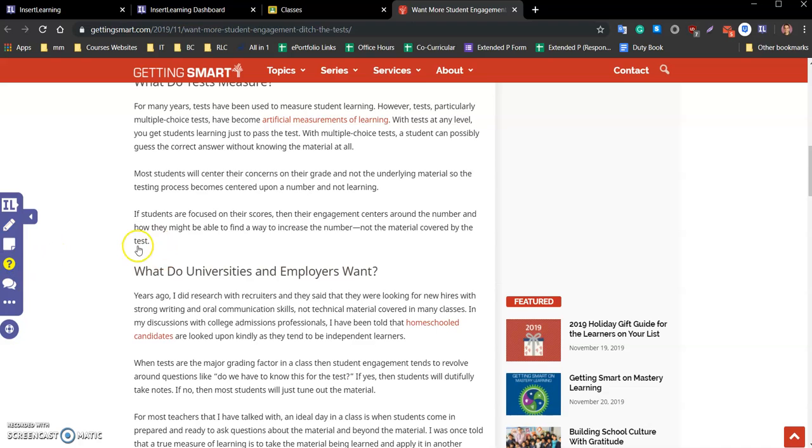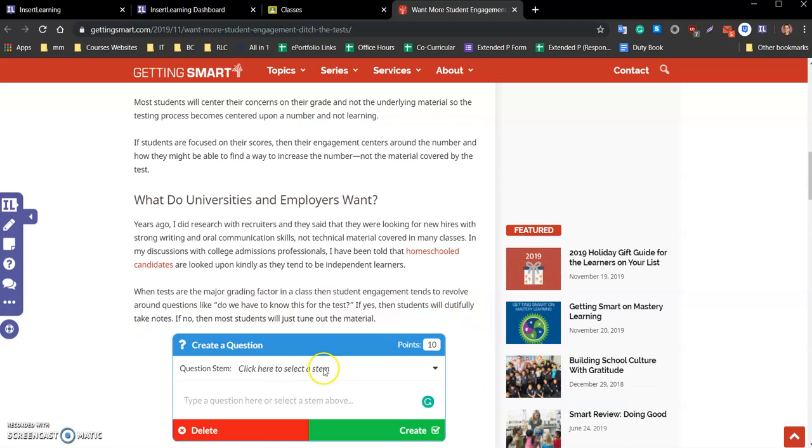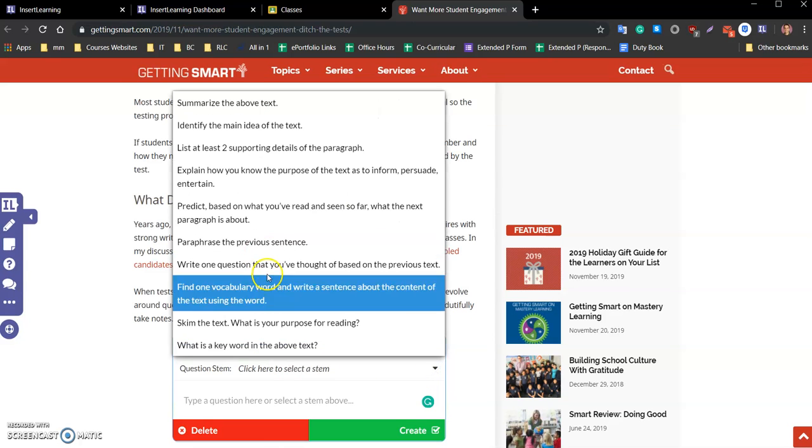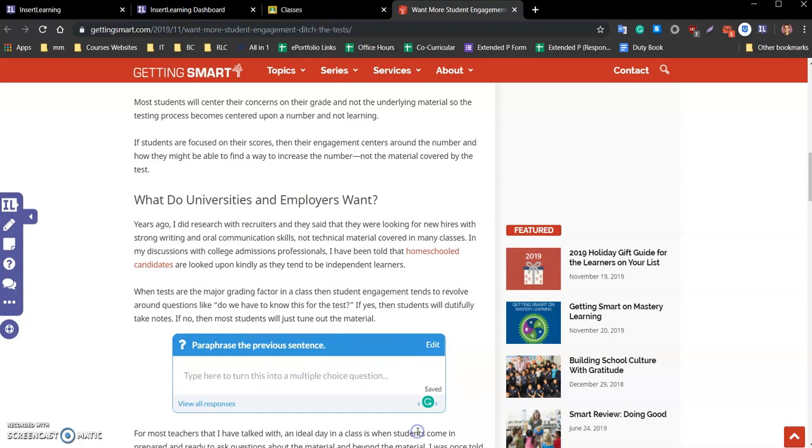So if I click on question, and which paragraph do I want to ask a question about? Maybe this. Okay. I can either select a pre-made question, or I can type it in myself, see how many points it's worth, press create, and now the students will be able to answer the questions, and you obviously can go back in here and view their responses.